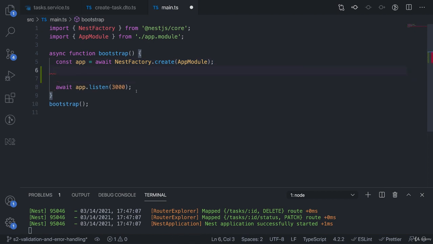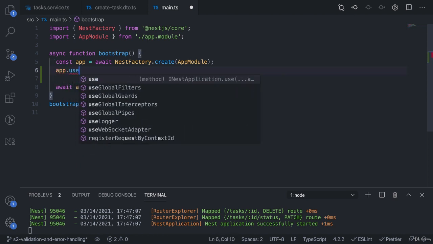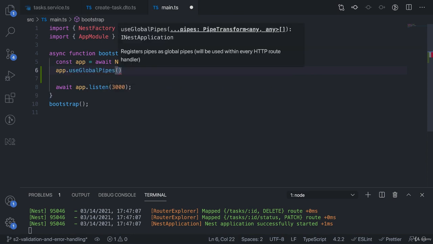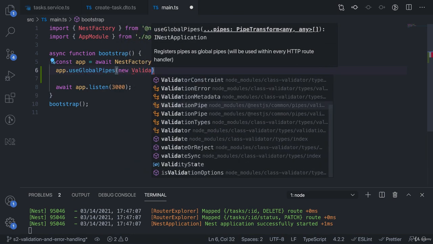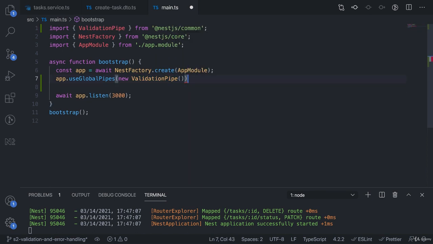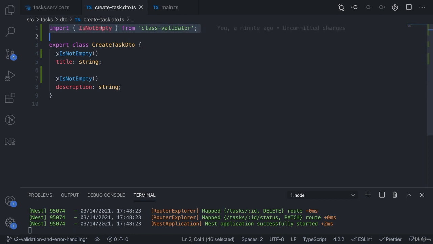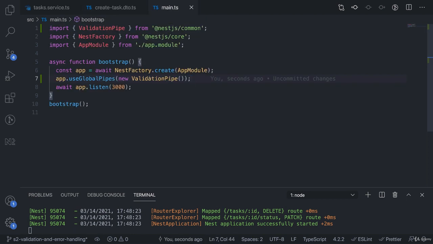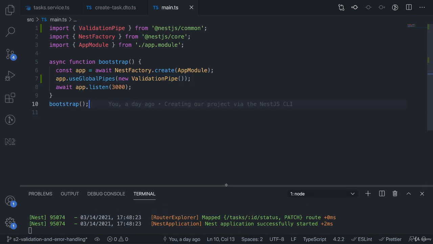So what I'm going to do here, just before listening and basically making my server live, I'm going to say app.useGlobalPipes, and I'm going to say new ValidationPipe, and I'm going to automatically import ValidationPipe. And there you go. Don't forget the parentheses here. And now what's going to happen is that whenever NestJS encounters any of those validation decorators, it will know to execute the validation pipe. Saves us from a lot of code at the controller level. That is all we need. Everything seems green here, and now we can test it.